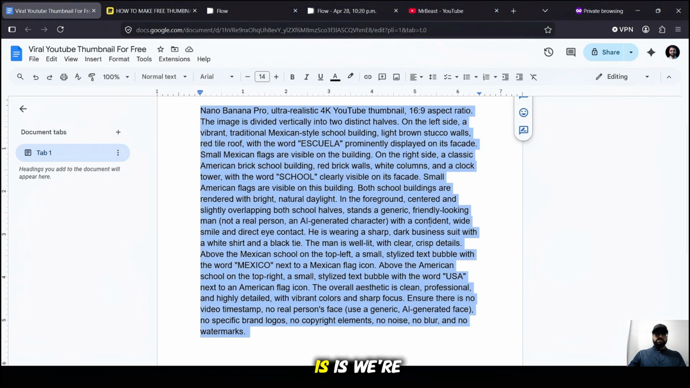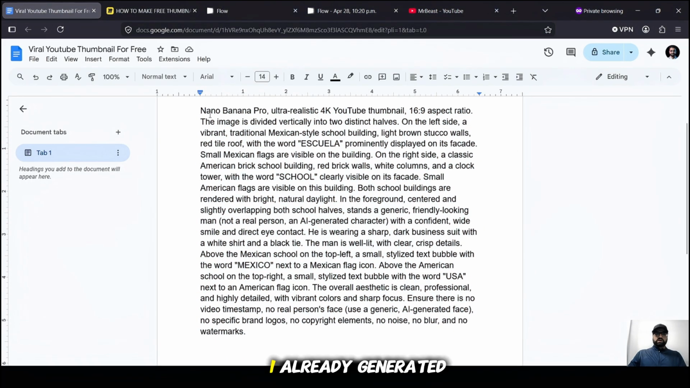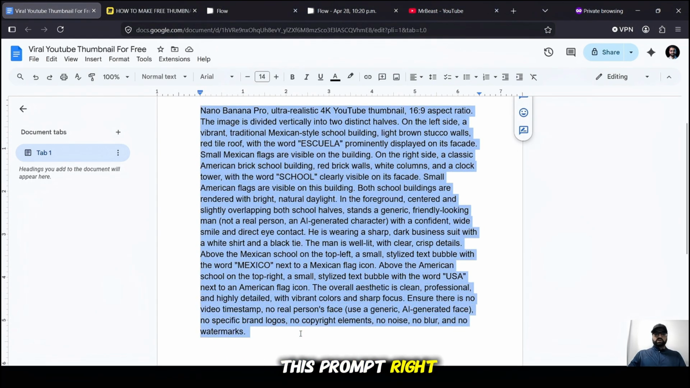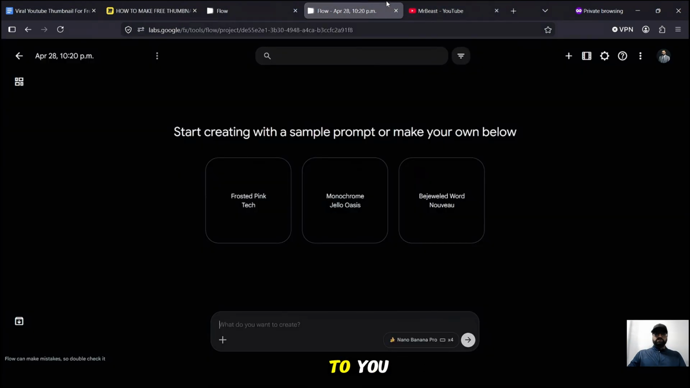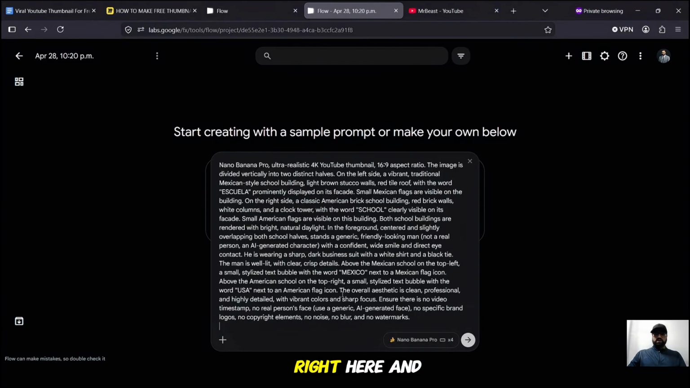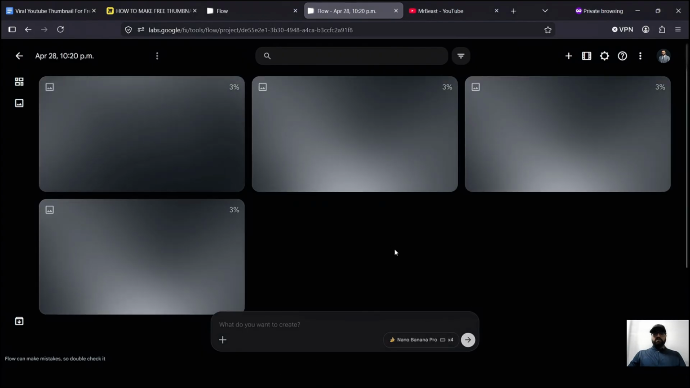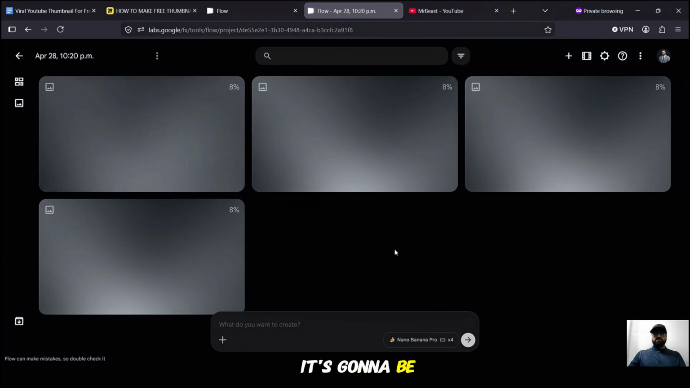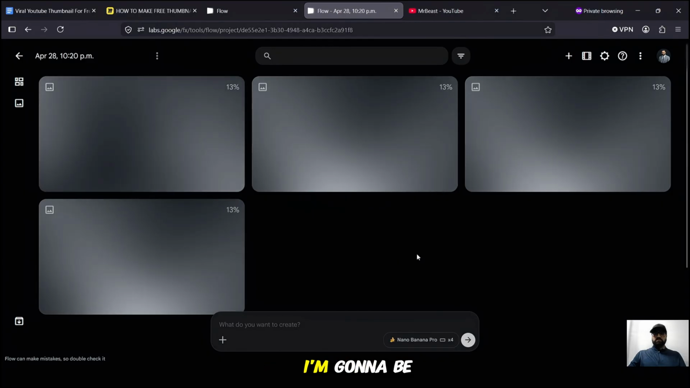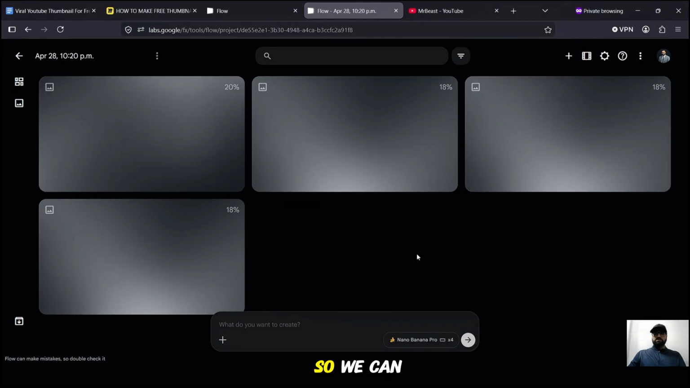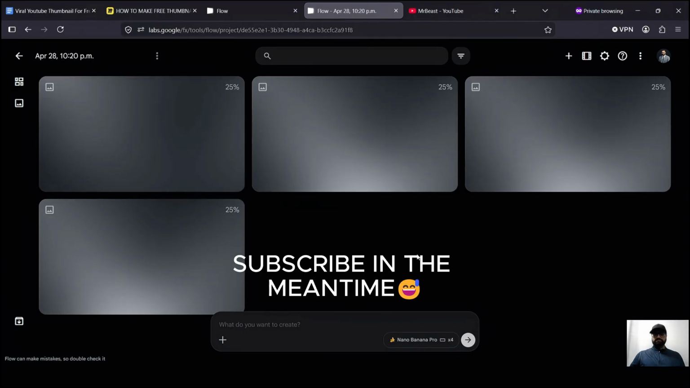So all we're going to do is go back to, I already generated this prompt right here. If you guys need this prompt, comment free and I'll send it over to you. I'm going to go back to Flow, copy paste it right here, and let the magic begin. We're going to click on create and give it a couple of seconds. It's going to be generating images for us. I'm going to be moving it forward so we can see the results.